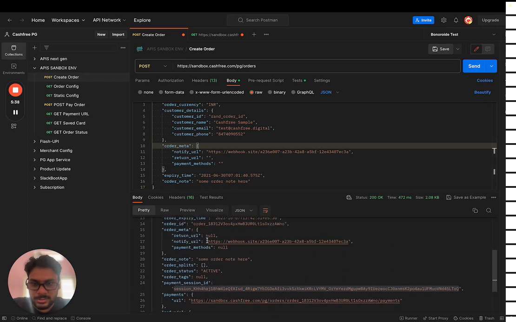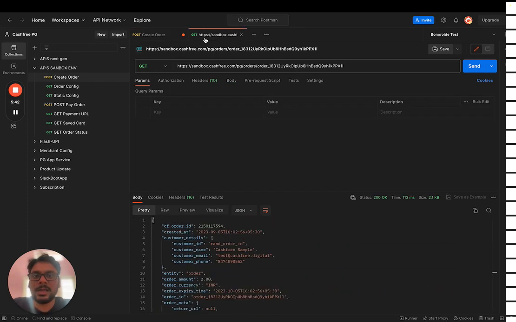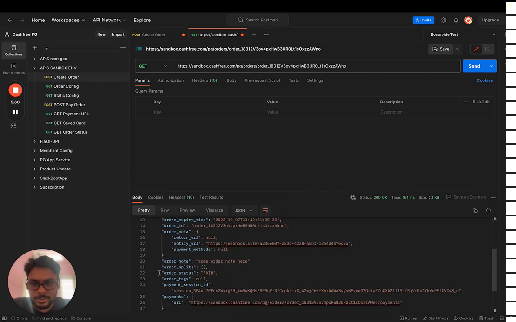Just copy this order ID from the order create response, and this is the order status API where you have to pass the order ID and check the status. So here you can check the order status as paid, because we have successfully paid the order.